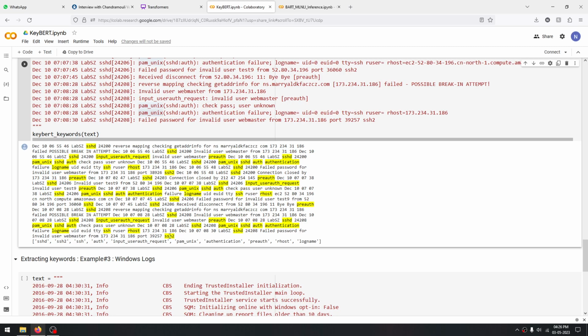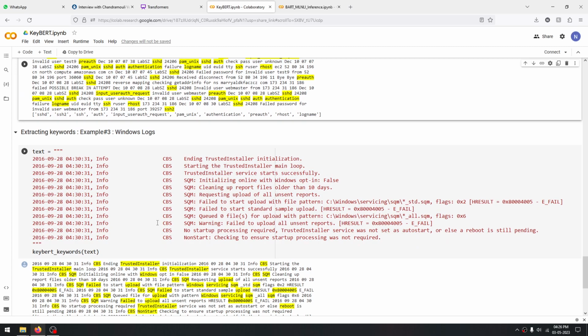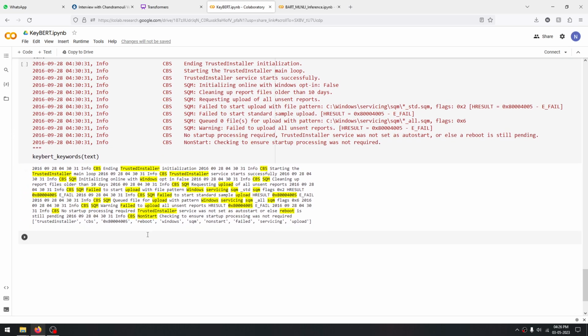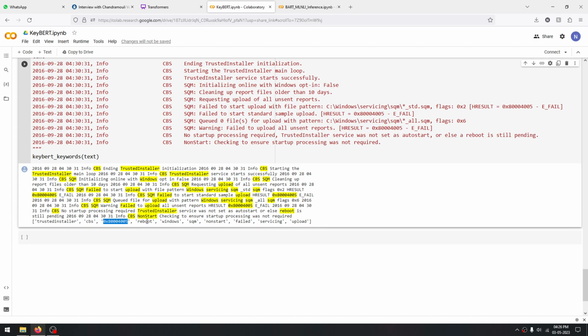Another example is Windows logs. Here we are taking Windows logs. Again the keywords are highlighted: trusted installer, then this is some memory address, reboot, Windows. So here we can get an idea that there is some issue related to trusted installer and it has failed for some reason. So we can conclude that this model works quite well.